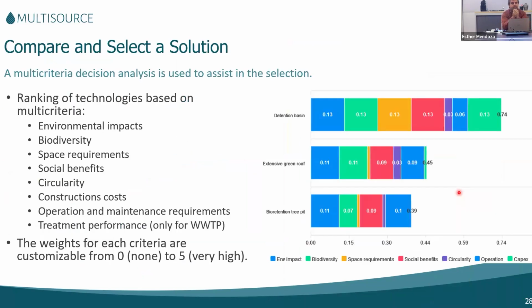Okay, once we go to the third step, we have selected the solutions that we think can fit our needs. Then we compare these solutions. In this case, we can see a comparison of 3 stormwater management solutions, which are detention basin, extensive green roof, and a bioretention tree pit. And we compare these technologies based on environmental impacts, biodiversity, space requirements, so the surface that is needed, social benefits like recreational functions, aesthetical values, and also flood mitigation, for instance, and temperature regulation. Circularity, like if they are good for water reuse, or if they are producing food, for instance, or another type of biosolids. The construction costs and operation and maintenance requirements.